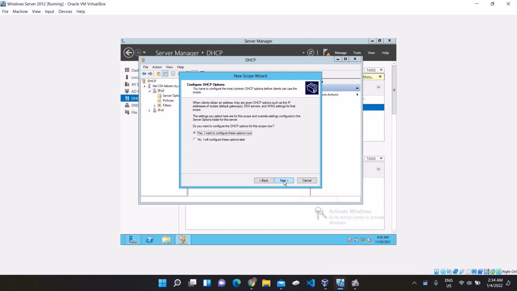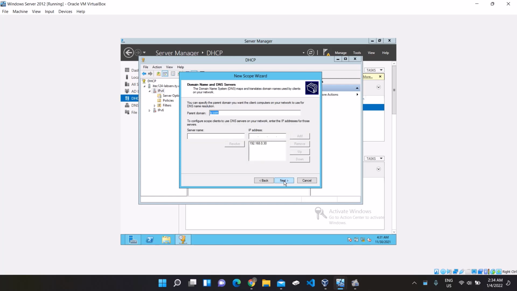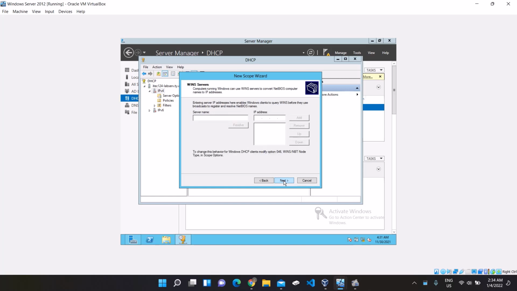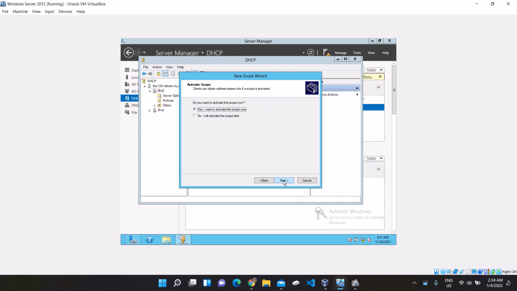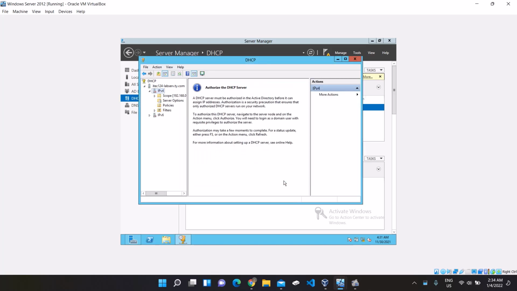And then, for the DHCP configuration options for the scope, you leave it as yes, I want to configure these options now. For the default router gateway, unless you're using a router, you can leave it blank. And for the domain name and DNS server, as you can see here, I've used my parent domain, thai.com. We will not be using any WINS servers. And I'd like to activate my scope. Now, as you can see here, our DHCP server has been configured.